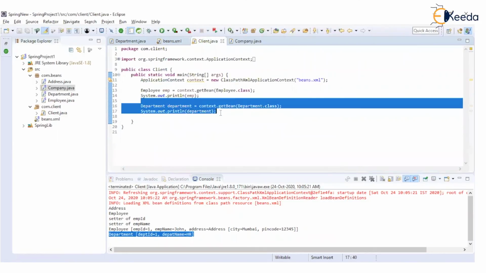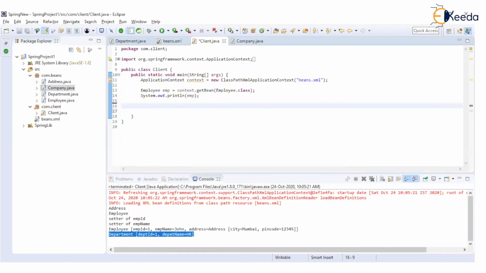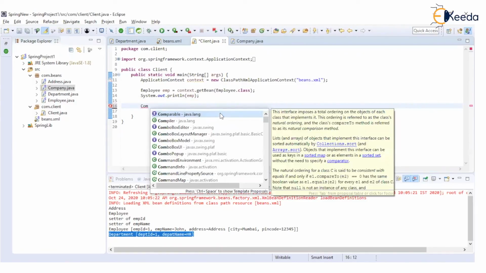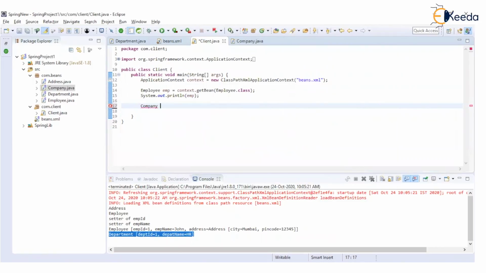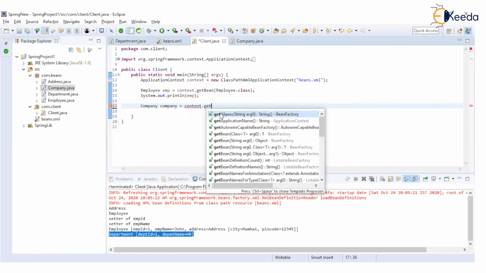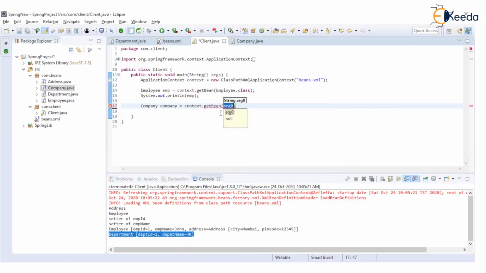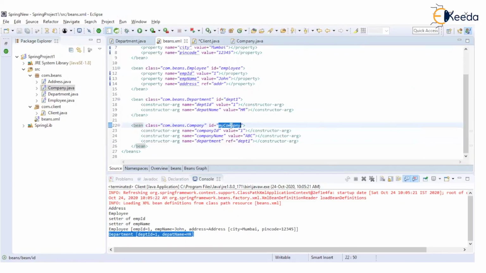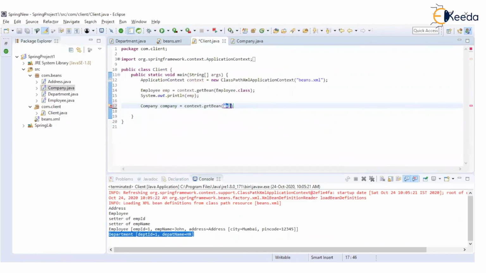Now in the client, I'm again removing this department because we don't need it. It is already mapped to the company object. So Company, and context.getBean, name of the company. Now I'm using that approach. So I'm copying this ID from here and putting it here. This needs to be converted into the Company type of object because this method returns an object of the Object class. And System.out.println.